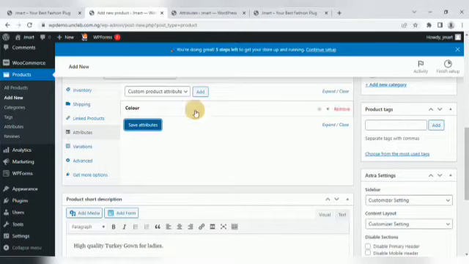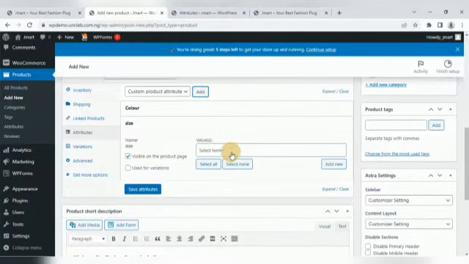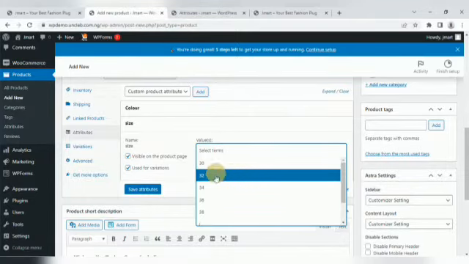The first one we have done is for color, the second one we do for size, and we say add. So you come here, it's going to be used for variation as well. You pick the colors that are applicable. You can create 100 colors, but when you are creating each product, you pick the ones that are related to that particular product.